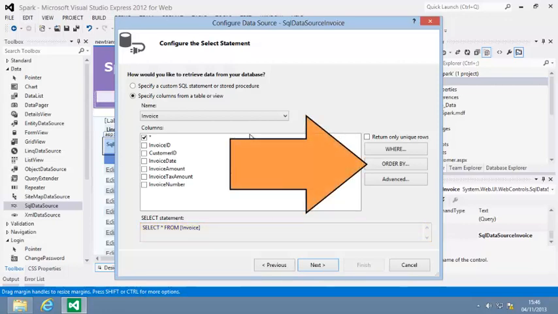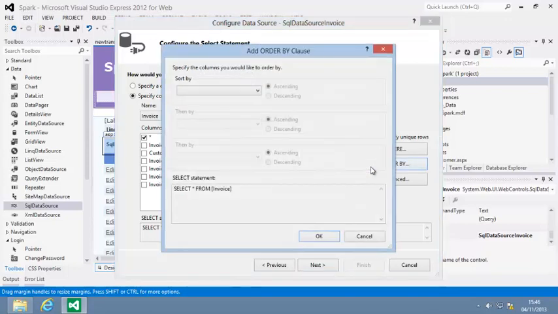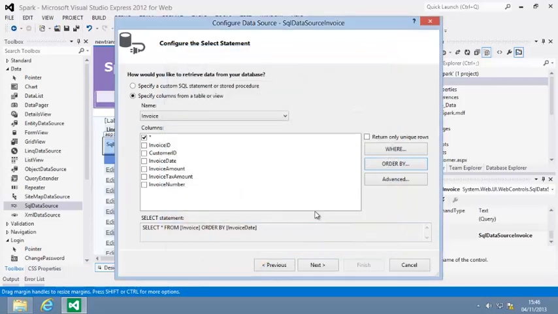Now click Order By, and a sorting dialog appears that is almost identical to the one for the LinqDataSource control. Set the SqlDataSource control to sort by invoice date. And click OK. You'll notice that some more SQL code has been added to sort the results. This SqlDataSource control now does exactly the same thing as the LinqDataSource control on this page.